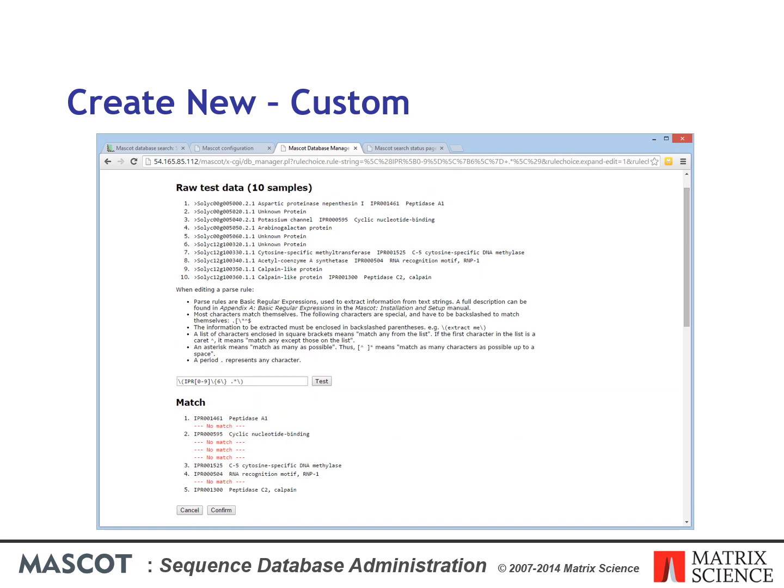There is a brief reminder of how basic regular expressions work, and you can use trial and error, pressing Test until your rule succeeds. This screenshot shows a rule that appears to work. It locks onto the text IPR, followed by 6 digits, then takes everything from that point to the end of the line. This is actually not a good rule because not all titles include an interpro reference, but let's not worry about that right now. We confirm our choices and move on to the remainder of the configuration.